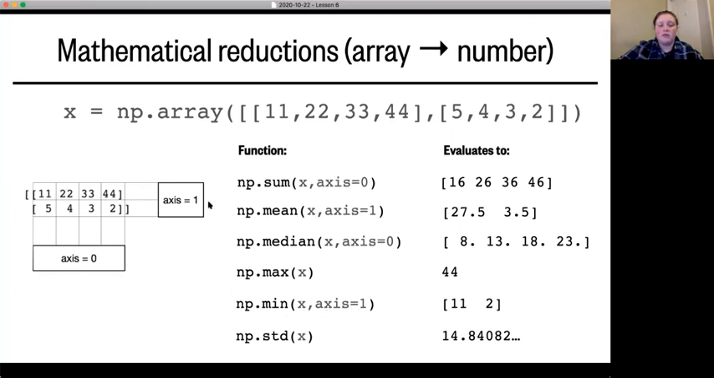Another example of doing it along the rows here is np.min of x, comma axis equals 1. So it's along the rows. And the minimum of each of those rows is 11 and 2. And finally, we have our standard deviation, which we did for all of the numbers here, and that's going to be 14.84. So if you don't want to do it along these axes, you don't have to. You can do it with all of the numbers in there. But it can be very helpful to do these means or sums across axes.